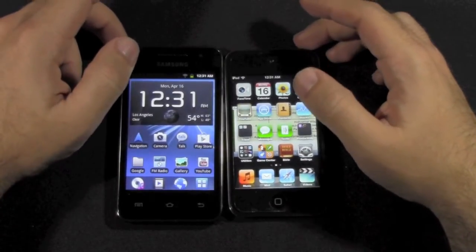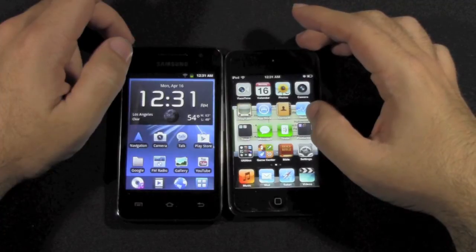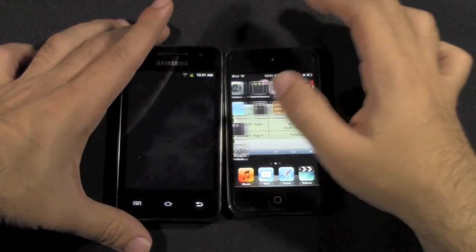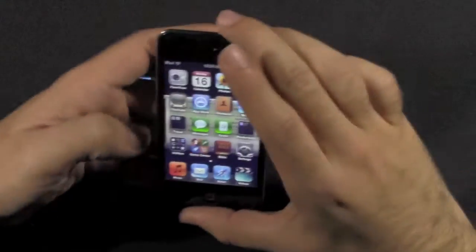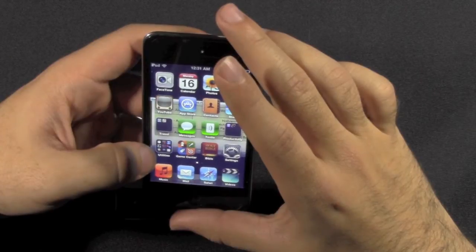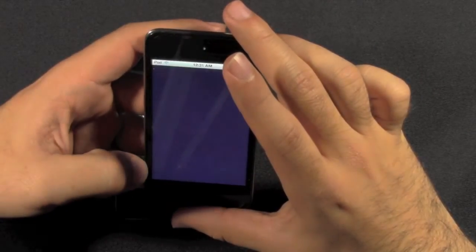So let's go over into the music player, which is just right down here. And then where did the music player hide to? There we are.